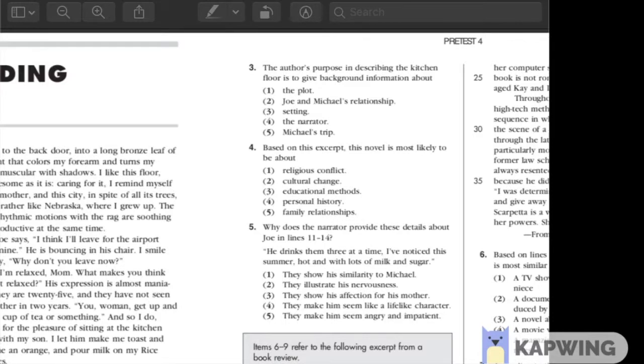the plot is the main events of a play, novel, movie, or similar work devised and presented by the writer as an interrelated sequence.